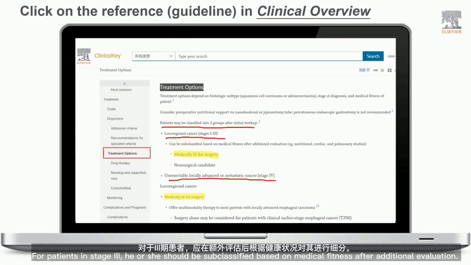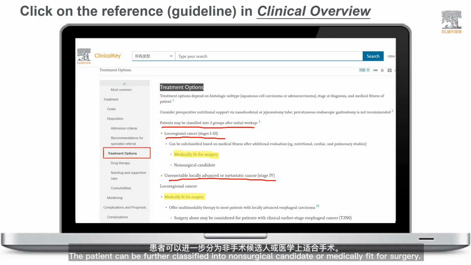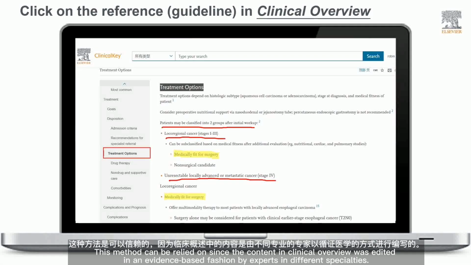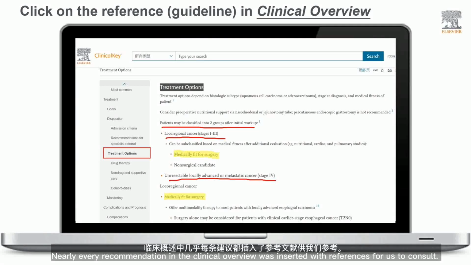For patients in stage 3, he or she should be subclassified based on the clinical fitness after additional evaluation. The patient can be further classified into non-surgical candidate or medically fit for surgery. This method can be relied on since the content in clinical overview was edited in an evidence-based fashion by experts in different specialties. Nearly every recommendation in the clinical overview was inserted with references for us to consult. We can click on the superscript number to link to the original resource of this reference.